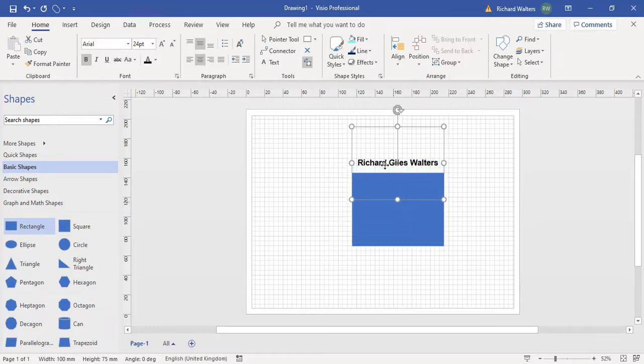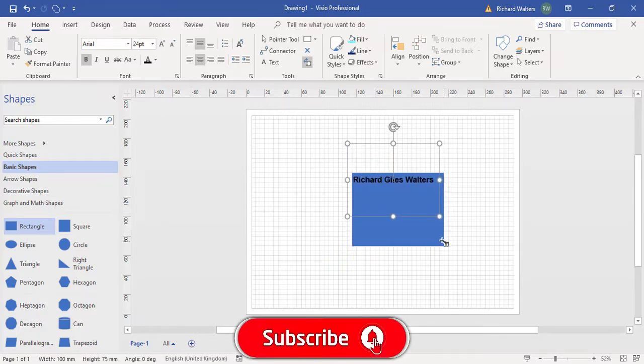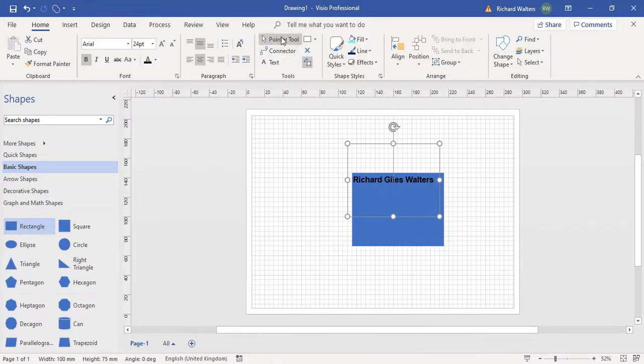I can move it outside, inside, bottom, so I can move it where I want. I'm going to leave it top left in this example. To get the mouse back, because I haven't got a mouse right now, anytime you use the tools, you must use the pointer tool. So I've clicked on the pointer tool and I've now got my mouse back to enable me to do something else in Visio.